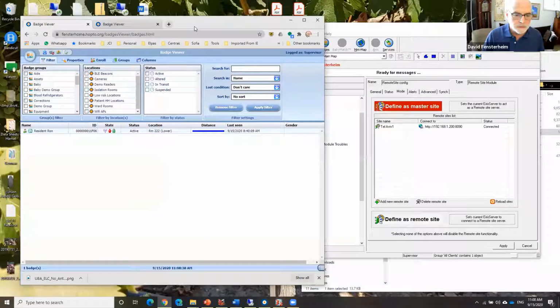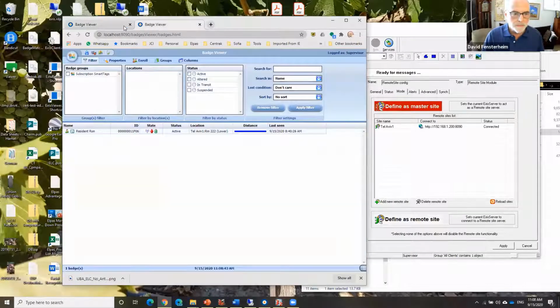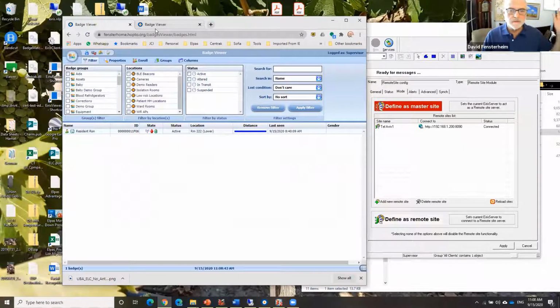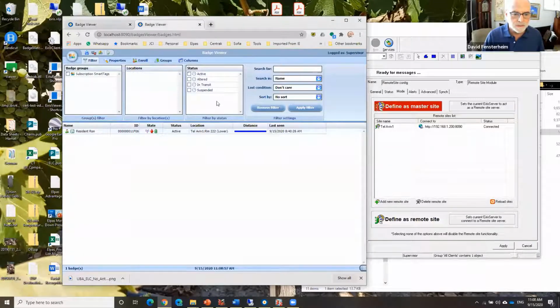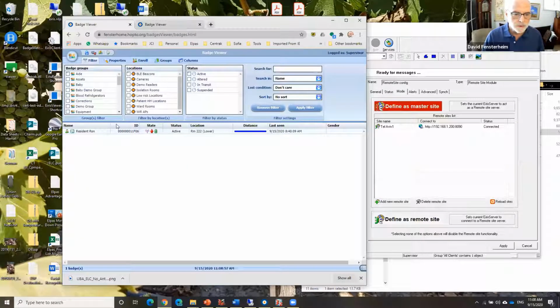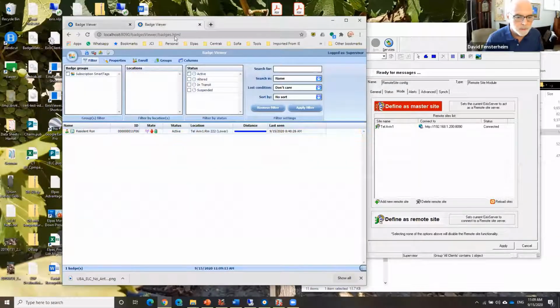Here I have two web clients. One is on my server, that is my remote server. It's in the other room, actually. And we have this machine, this laptop that I'm using, which is the master. So I called the remote server Tel Aviv. Here it's showing resident Ron is in room 222, lower. That's what I called it because it's my LF here on the board next to me.